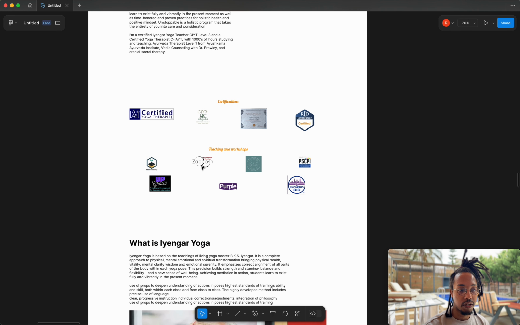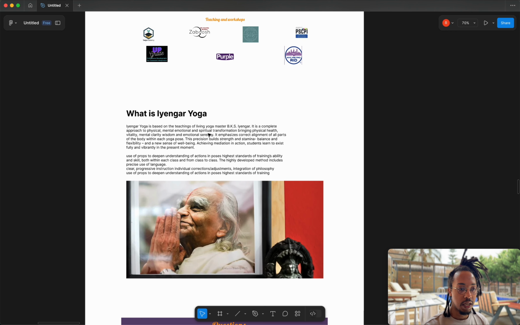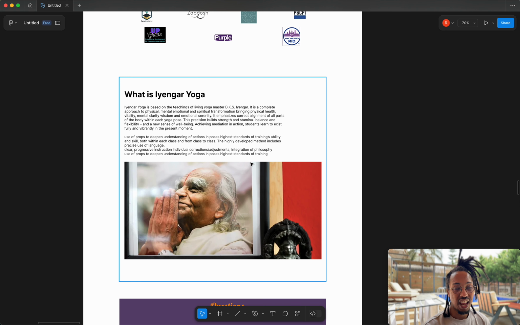Then we'll have certificates and teaching workshops. This is good for credibility, similar to testimonials. They give really good credibility, but these are official recognized certificates, which are really important to show that she's a professional in her field. And then this last section can be missed. It's not a big deal, but it's pretty good for keyword triggering for Google.